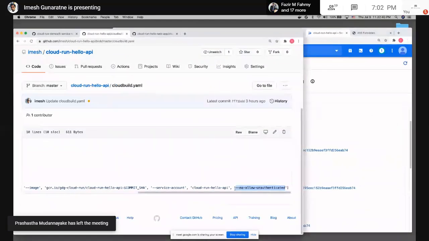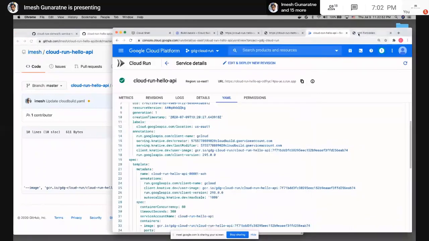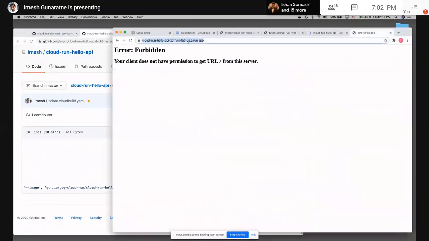So then if we say no allow unauthenticated, it will actually expose the endpoint, but it will not allow access. So yes, I'm asking whether it's possible to not expose it at all. Maybe, I don't know, that's a good question.